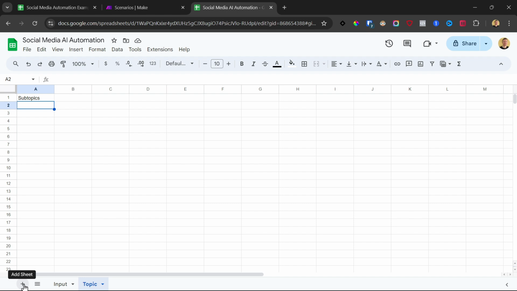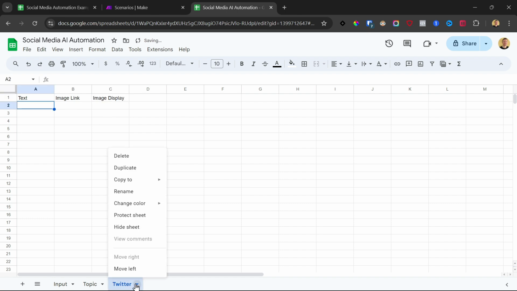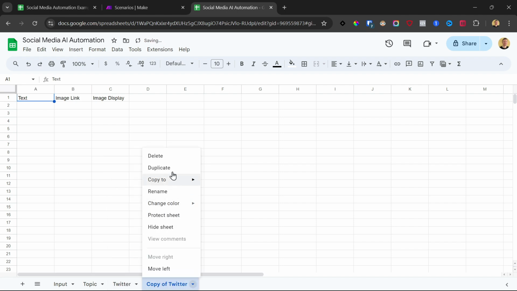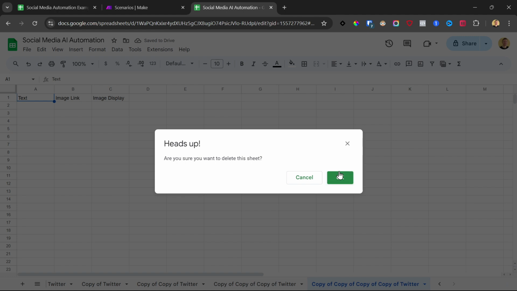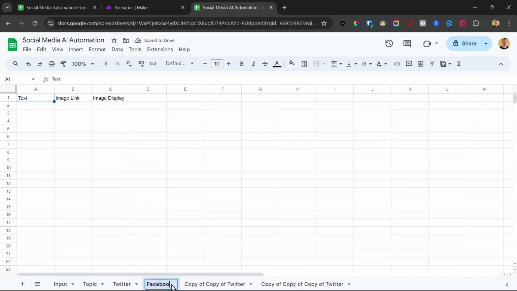Back to our sheet. Now we need the sheet for our social media posts. We want to have one for Twitter. I want to have the post text, the image link, and image display. Now we'll duplicate this 3 times because I have 4 social media platforms: Twitter, Facebook, Instagram, and LinkedIn.